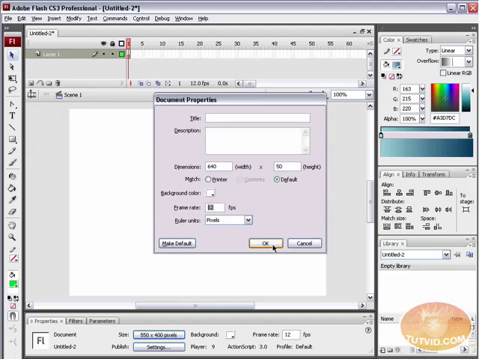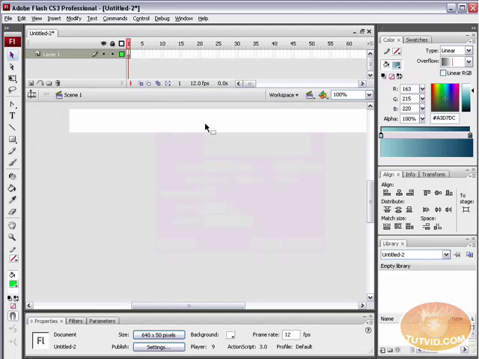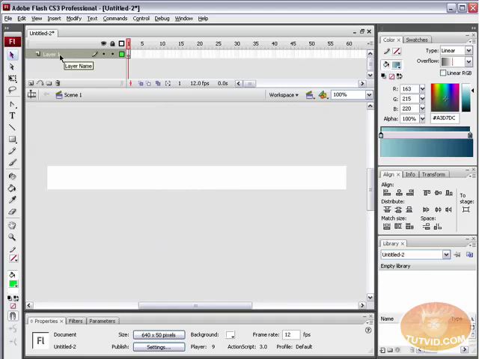We are going to mess around with frame rate in a little bit when we go to work on that slider, and I'll show you what we're going to do. So we're going to leave it at 12 for now, and we'll get back to that later. So hit OK. And here we go. The new Flash document is resized for us.